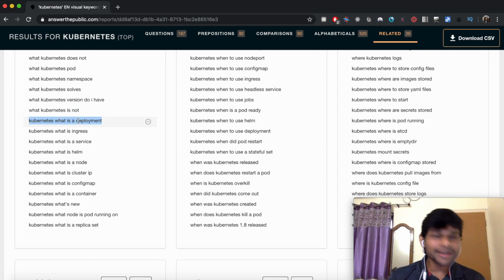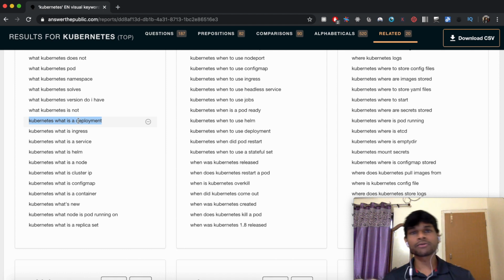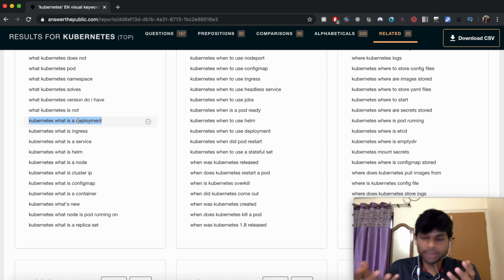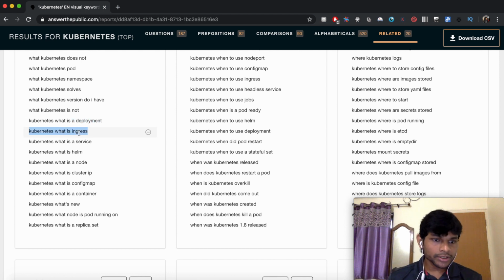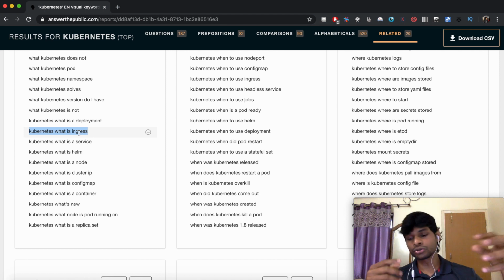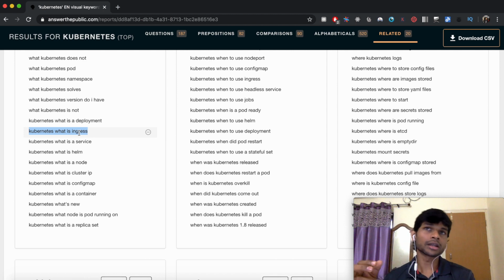Kubernetes, what is deployment? As I said, deployment is a layer on top of replica set, and replica set is a layer on top of pods. The main advantage in deployment is that you can ensure zero downtime rollouts, and also you can do rollbacks. Kubernetes, what is ingress? So ingress is something which connects HTTP requests coming outside of your cluster to your services inside the cluster. It can also do things like load balancing.